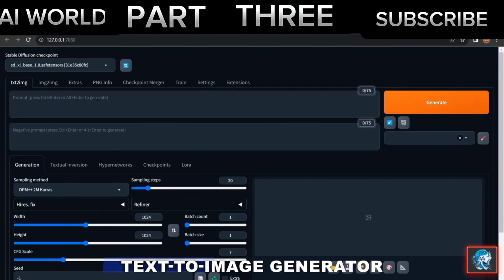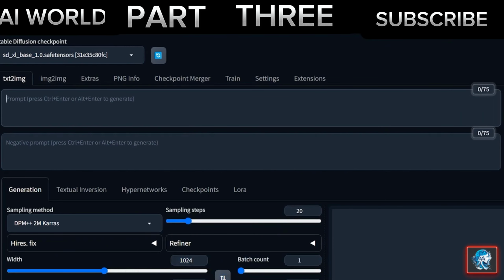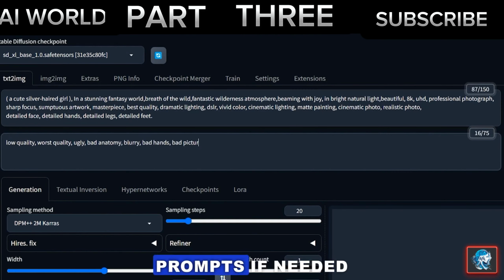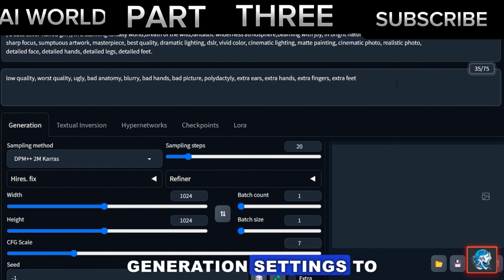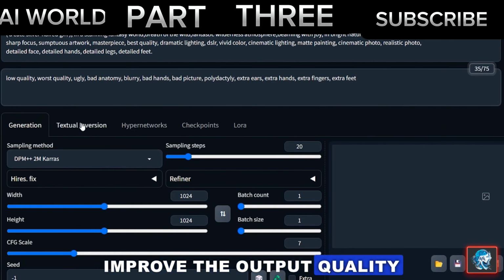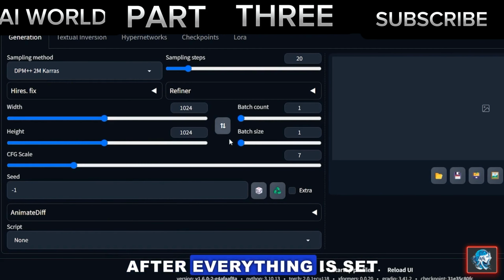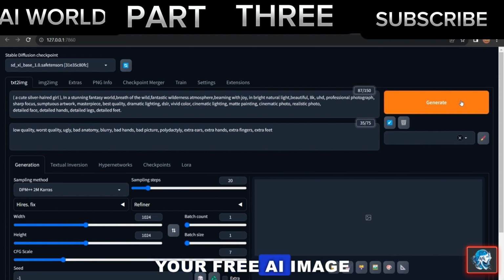Now, let's try its text-to-image generator. Type your prompt in the prompt box and add negative prompts if needed. You can make changes in the generation settings to improve the output quality. After everything is set, click the Generate button to start generating your free AI image.